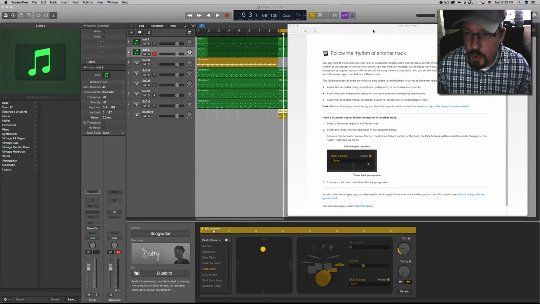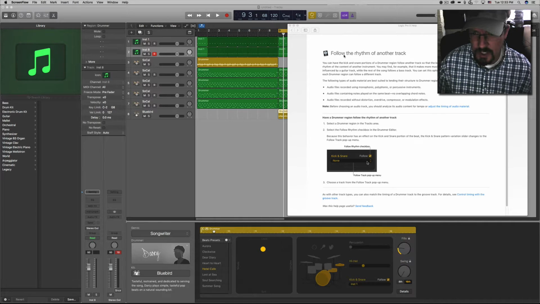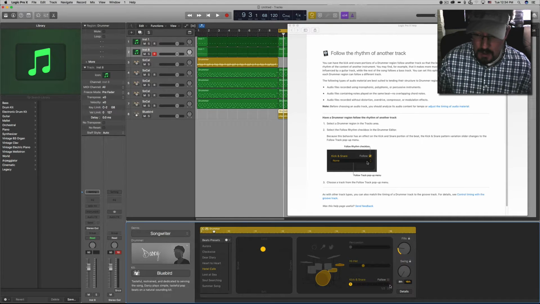Hey everybody, just a really quick look at one feature that I've been thinking about lately, which is the follow rhythm of another track feature. You'll see this in the drummer track, right down here in the kick and the snare where it says follow, and you can choose which instrument to actually follow of all your available things.